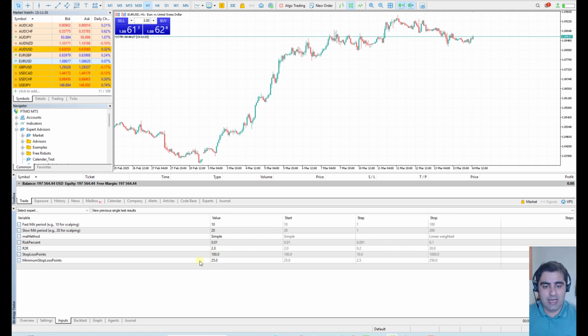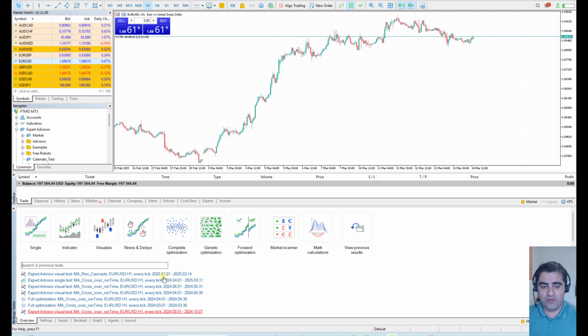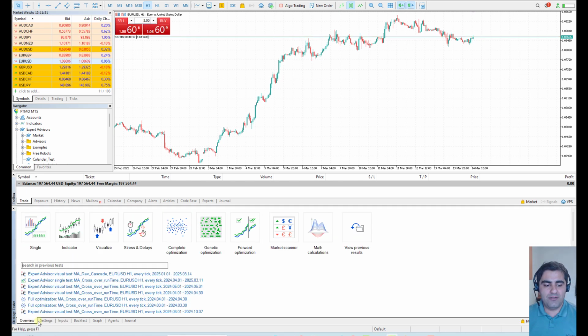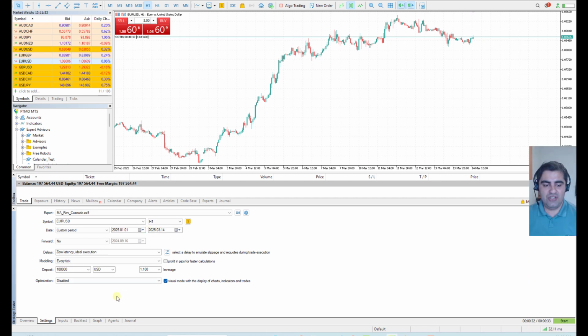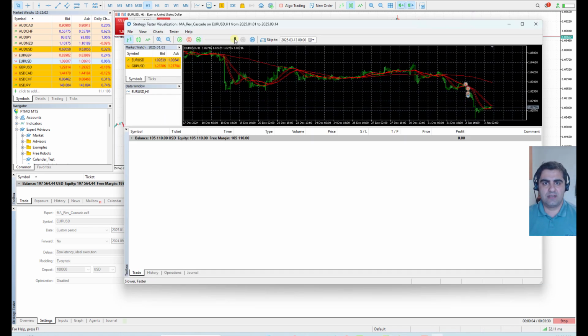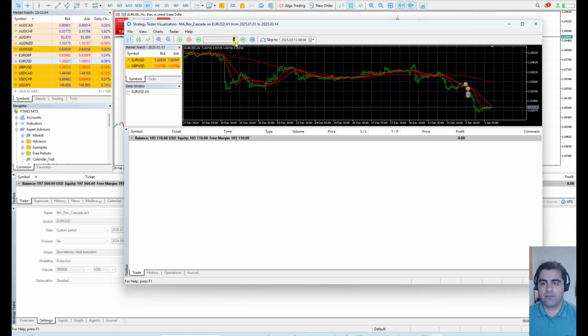Then we just backtest with the initial values, and after that we use the complete optimizer in the strategy tester to find the best inputs for this strategy to maximize our profit. With these initial values, we backtest our strategy. I press start and just pause it, make it a little slower.